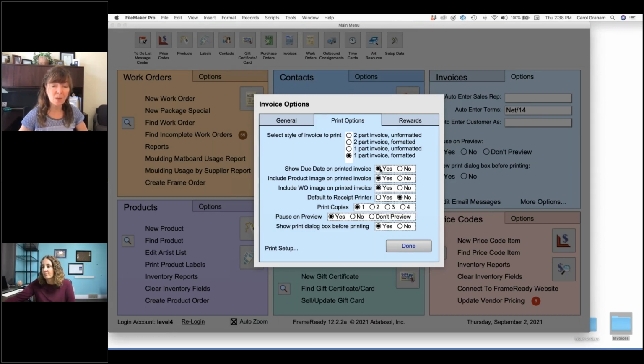This is where you can say, I want the due date to appear on the invoice, or I don't want it to appear on the invoice. And again, with the retail products or the work order image, if you don't want them to appear on there, simply select no, and the images will not appear. This is for the receipt printer. If you do have a receipt printer and that's all you're using, you want to move that to yes. Otherwise you can leave it set to no.